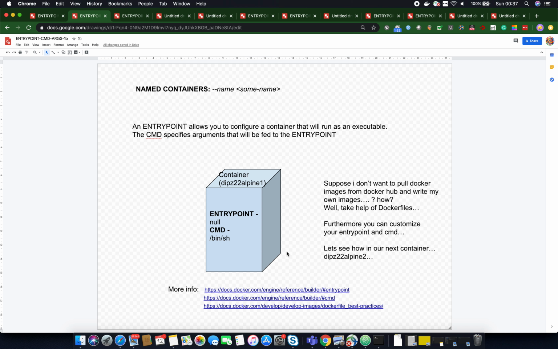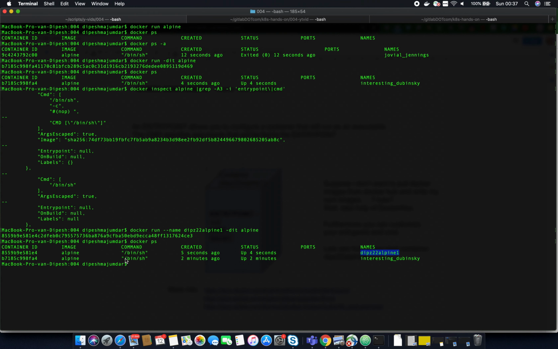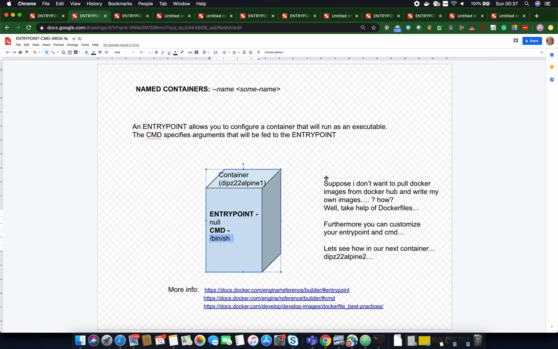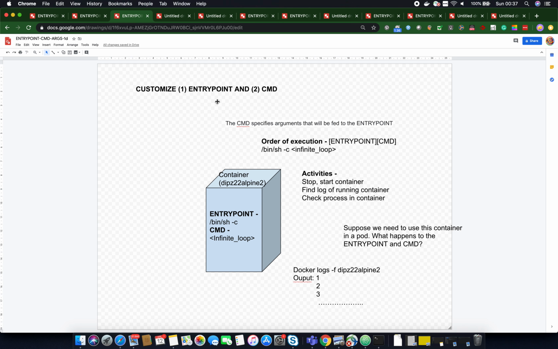I have already shown you that the entry point is null in this container, and the CMD is /bin/sh, and from there this particular command is coming. But suppose the requirement is that I want to create my own CMD and my own entry point, that means I want to customize them. Is that possible? Yes, that is possible, and for that we need to take the help of Dockerfiles, and we will see what Dockerfiles are and how we can make use of them in the next slide.